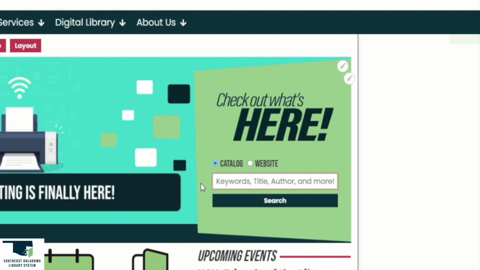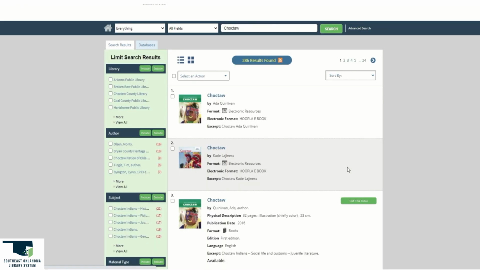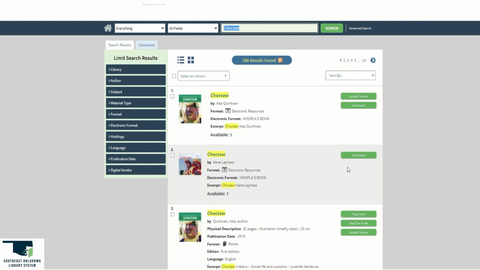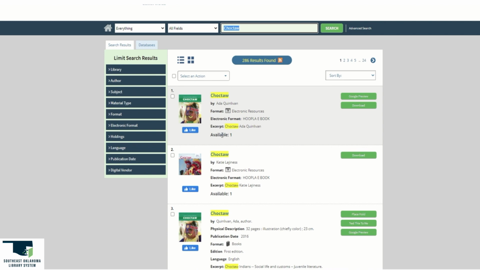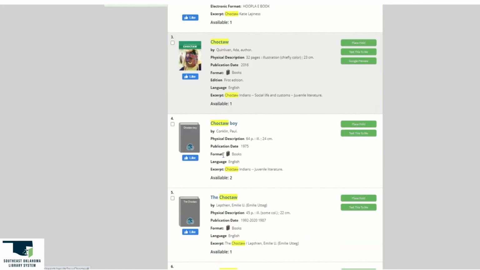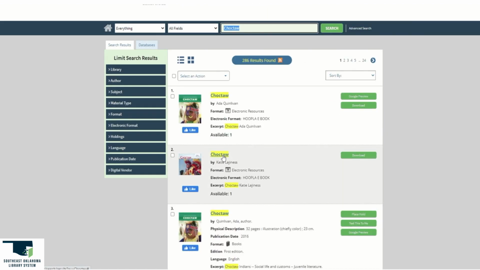So for instance here, I'm going to type in Choctaw and see what our results are. So we type that in and hit search. We get our results of books and other resources in our library collection, but there are more items that you can look at besides these.